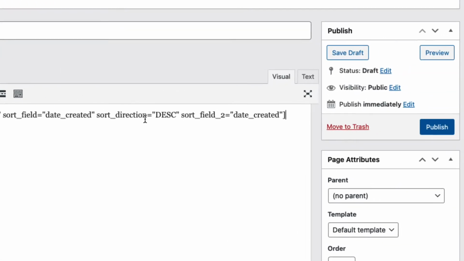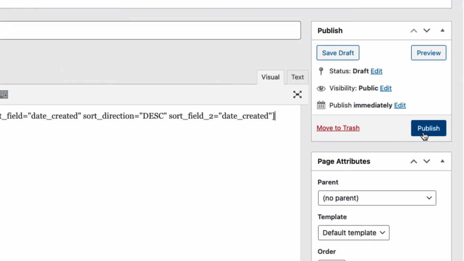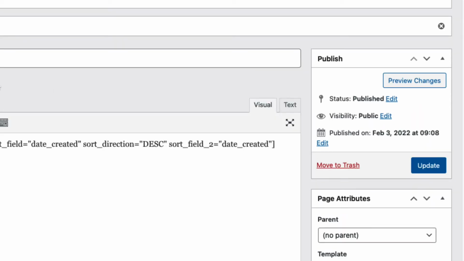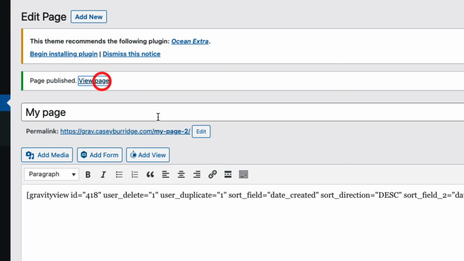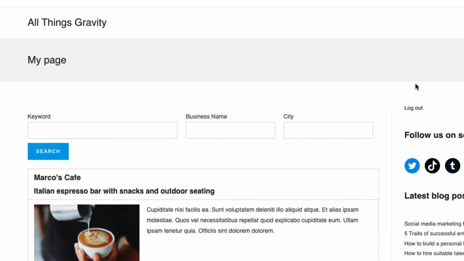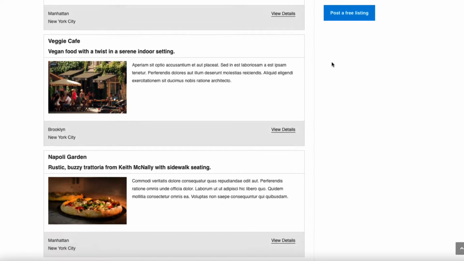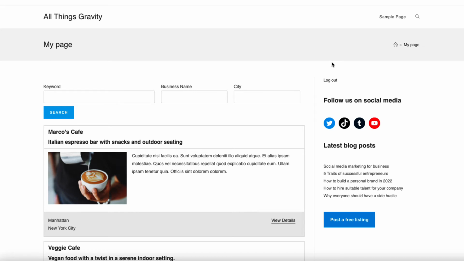Alright, so now that we've got our view here, we can click Publish. And we'll check it out on the front end. Alright, there we go. So we've got our business directory here. So that is how to embed your view using the Gutenberg editor or the classic editor. If you're using a page editor like Elementor or Divi, it's equally as simple. All you need to do is copy the shortcode, and you can paste it into a text module or paste it into a code module, and it should work in the exact same way.